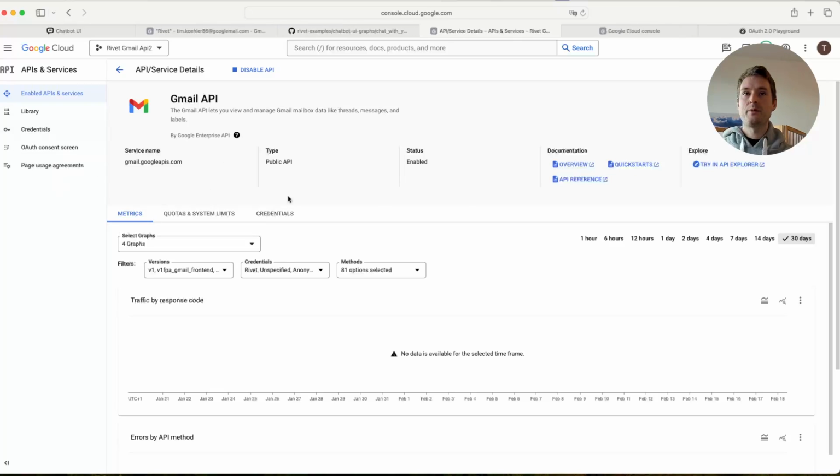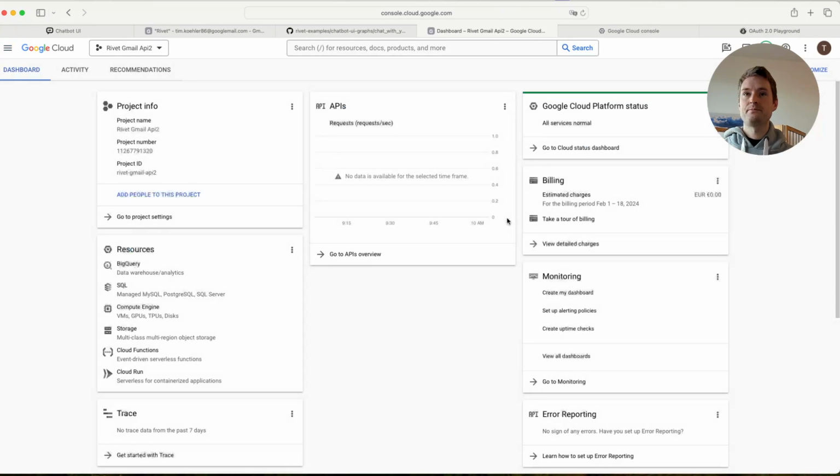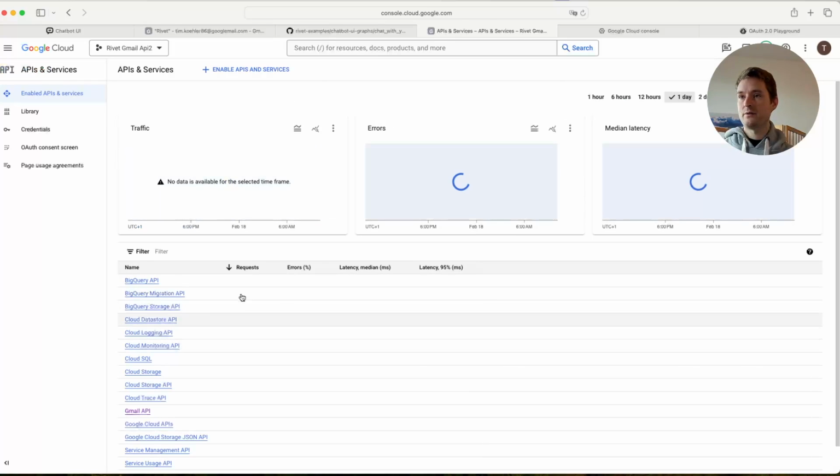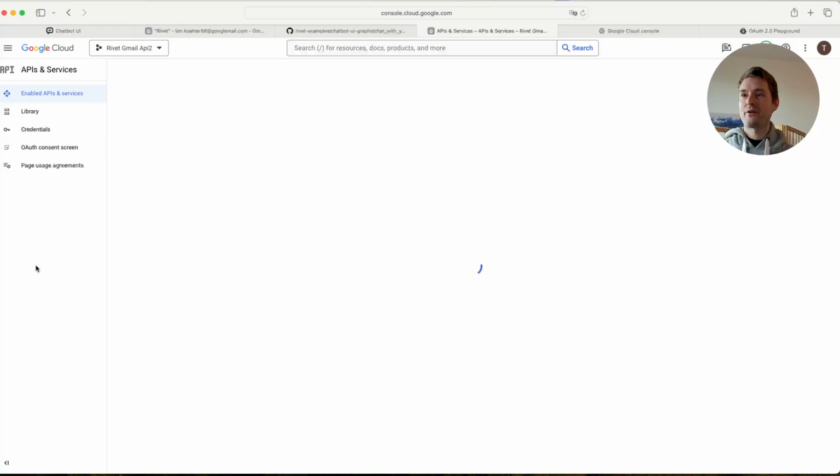So I can now open the credentials for later. But for now, we will go into the Cloud Overview Dashboard. And now we go to APIs overview. Okay, actually, we just made a circle. We could have gone here immediately, but it doesn't matter. And now we go to OAuth consent screen.